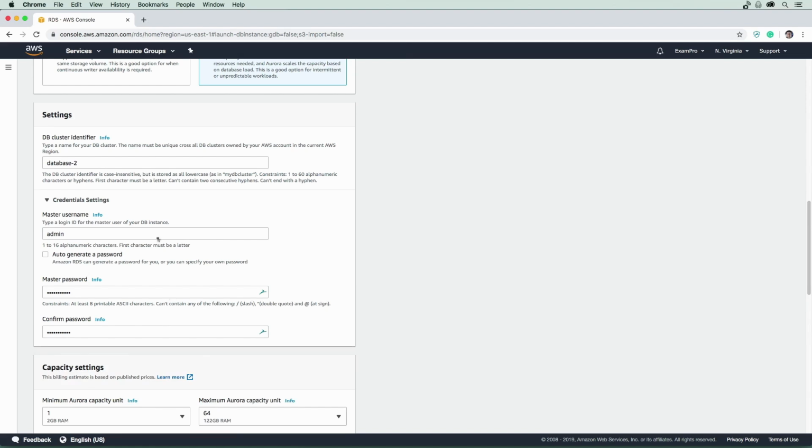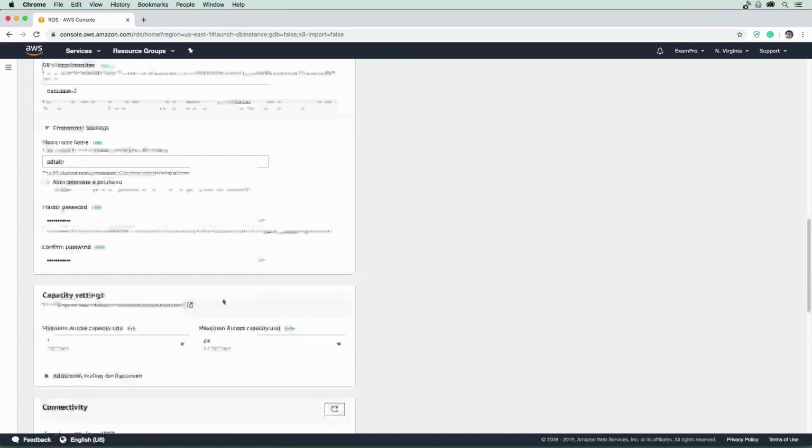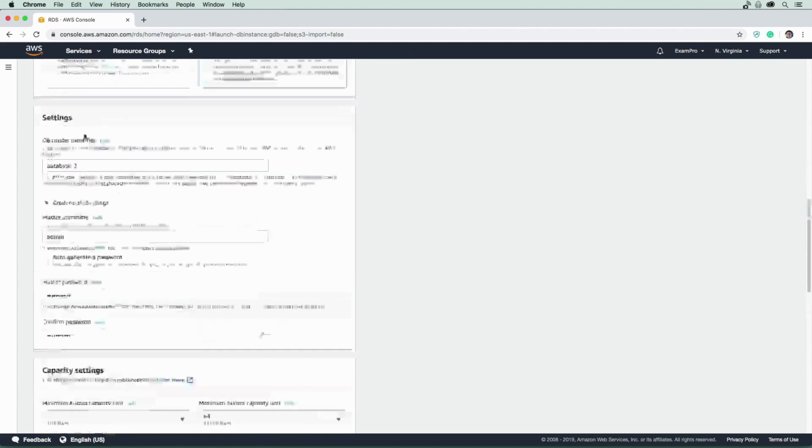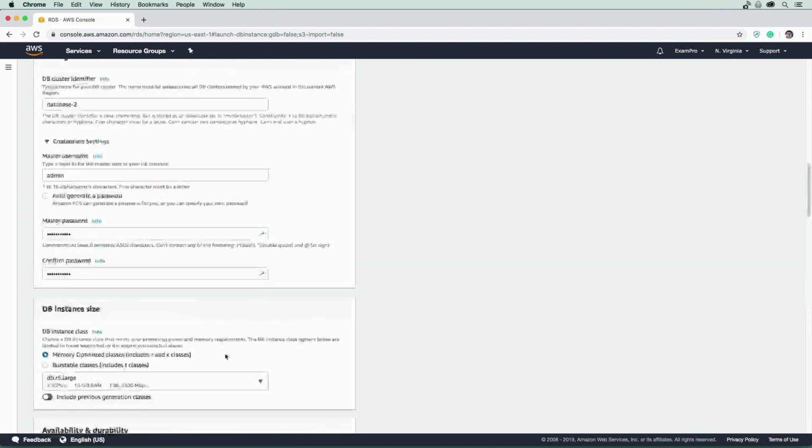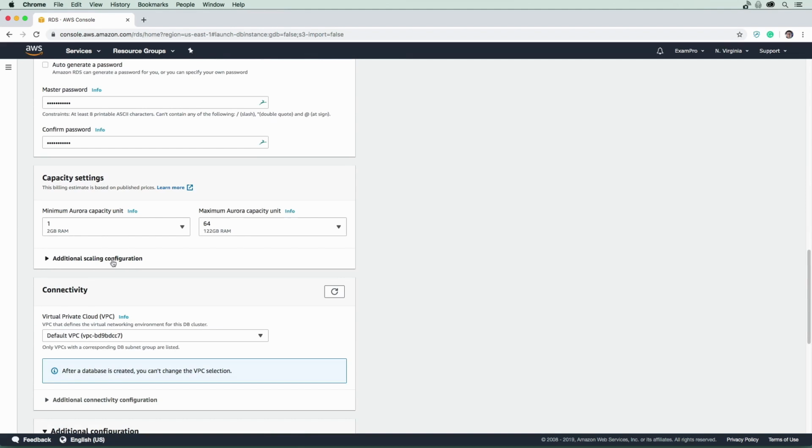And then down below, we have capacity settings. So if this had been selected to something else, we would just be choosing our EC2 instance size. But since serverless is flexible and on demand based on the capacity that you need, you have this thing called Aurora Capacity Unit, also abbreviated to ACU.